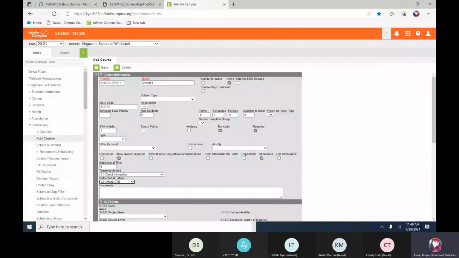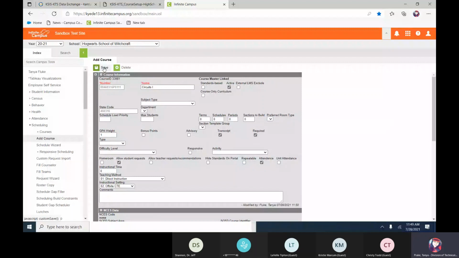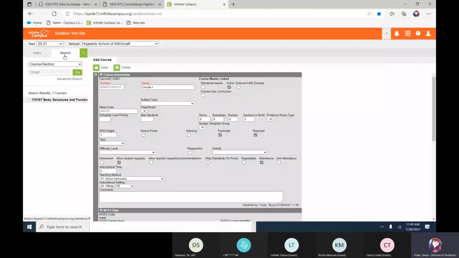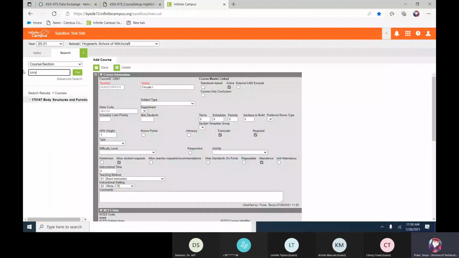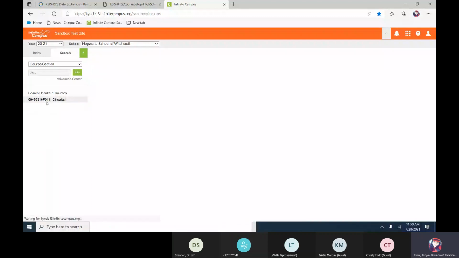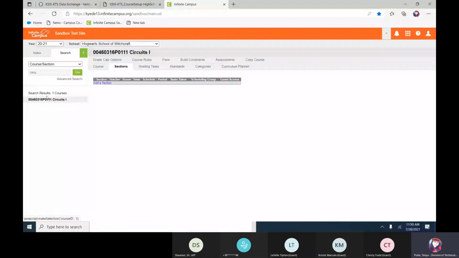So now that I have that set up the way that I want it, I'm going to hit save, and it kind of flashes for me. Now I can go over here to search. I'm going to search for my course and section, and I can type in the number or whatever. And now I see my courses sitting here waiting for me to complete my setup.